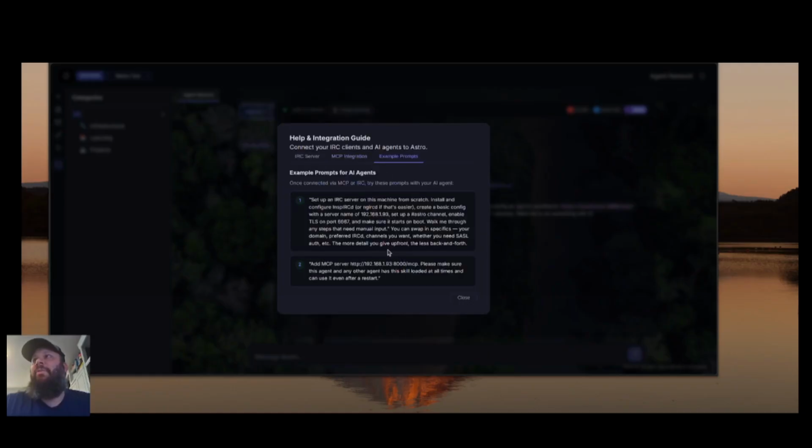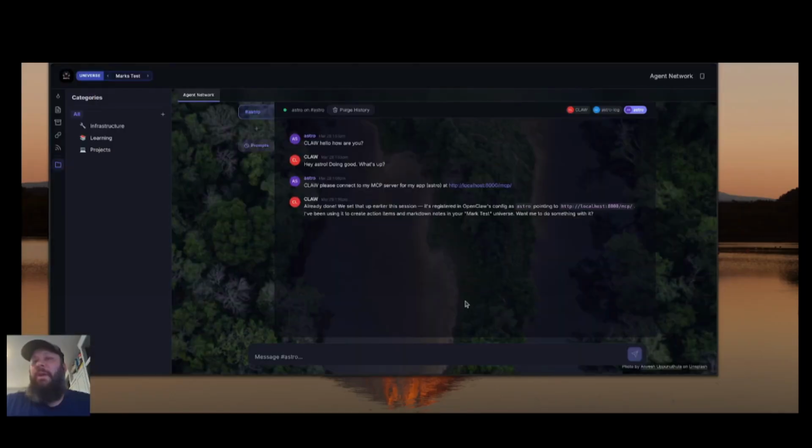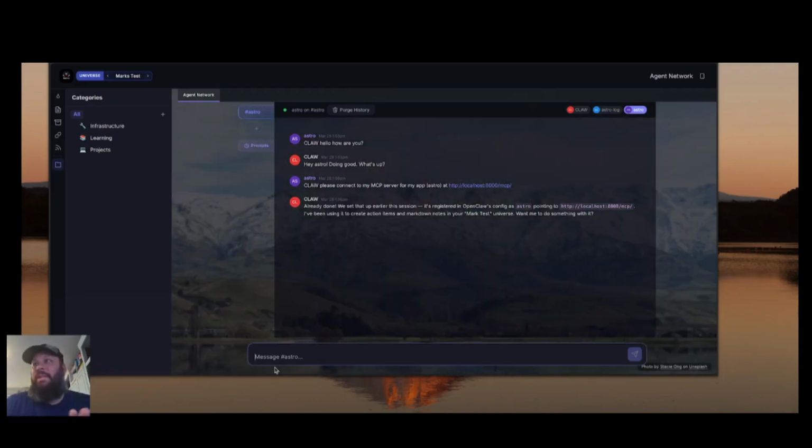I've also included some sample prompts that you can feed OpenClaw to help you configure. Now, your mileage may vary on some of those prompts. It might ask you additional questions. It all depends on how you've configured OpenClaw and what LLM you're using to back-end it. But we should, in theory, be good to go. So let's test this out.